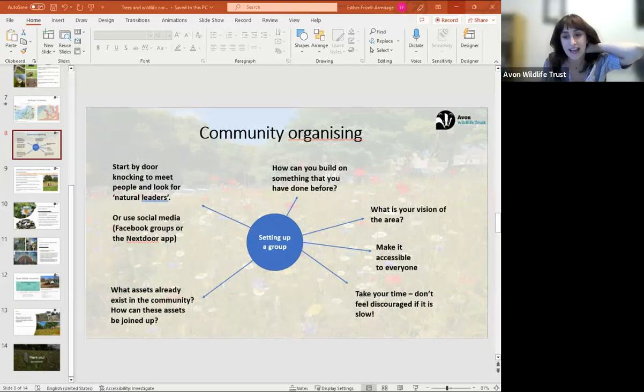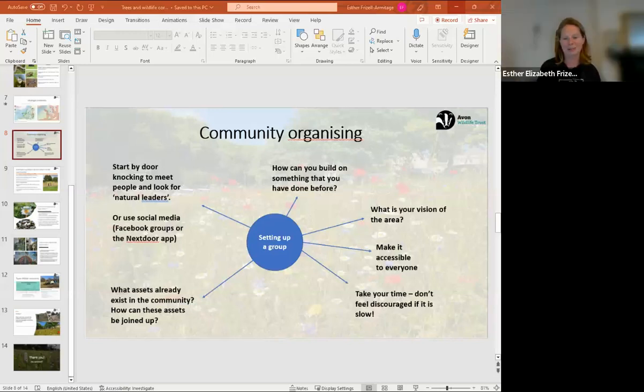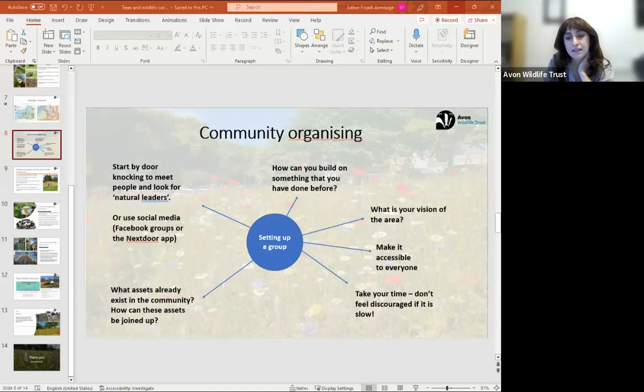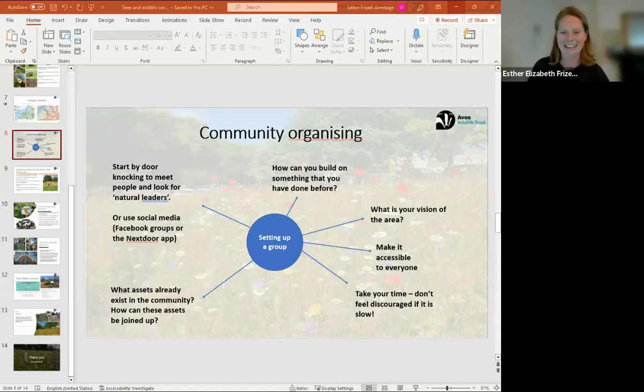But I'm imagining that the thing that Esther was talking about, this community organising resource, would probably give you strategies to deal with that sort of thing. Yeah, and it has quite open questions, so it's not like you're getting your opinion across straight away. You're kind of asking what they think of the area, openly, so it doesn't seem like you're all for the weeds or anything straight away.